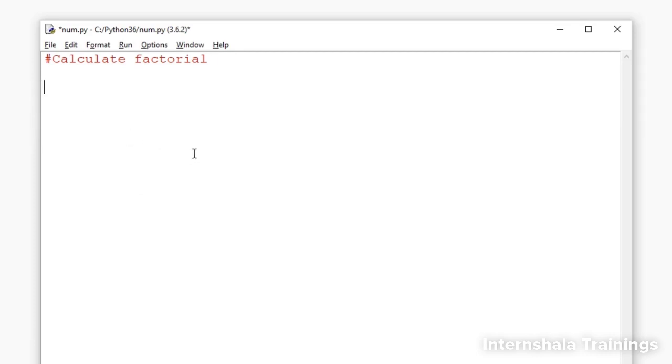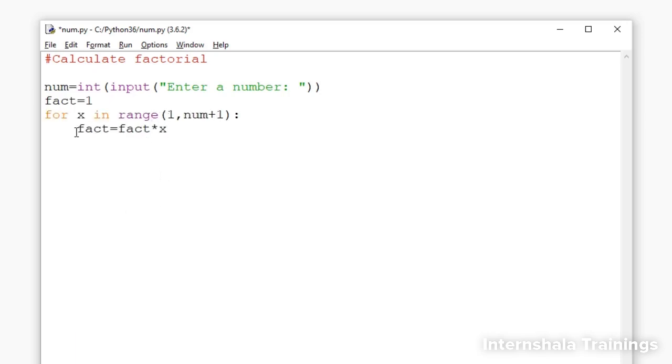We use the range to get the sequence of numbers. The body of the for loop performs the cumulative multiplication of all numbers in the range. If you want, you can pause the video here and study the program closely. You can also try it for yourself in IDLE.